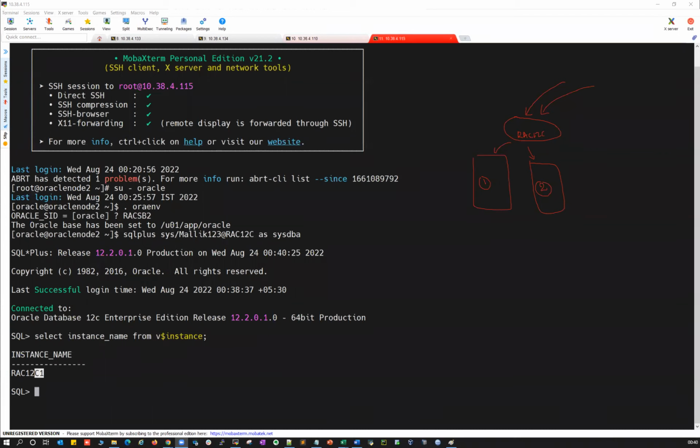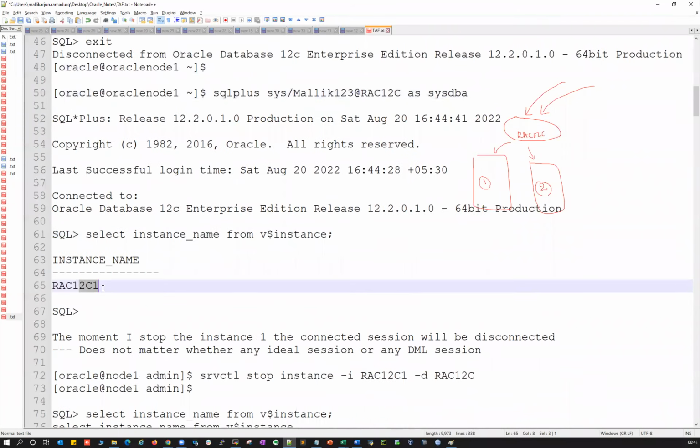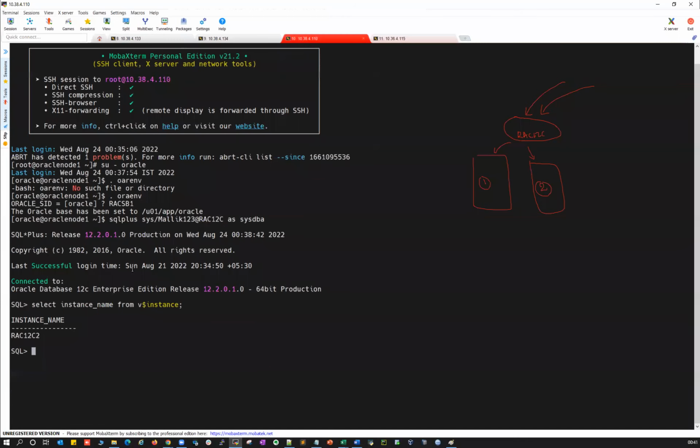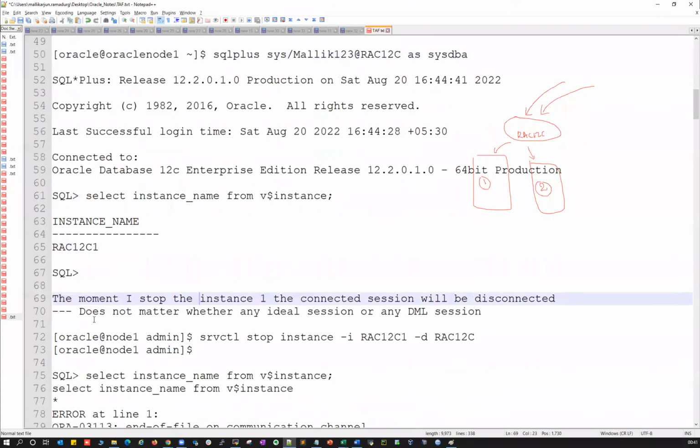Now we know the SCAN is distributing the connection to node 2 and then node 1. It's all working fine. So now I'm going to stop instance 1 and see what happens to my connections. Right now I have this session which is connected to instance 2, and this session which is connected to instance 1. Let's stop instance 1. I'm going to stop my database instance 1.